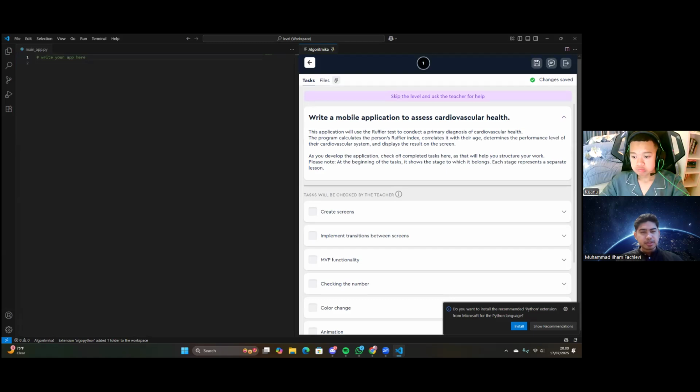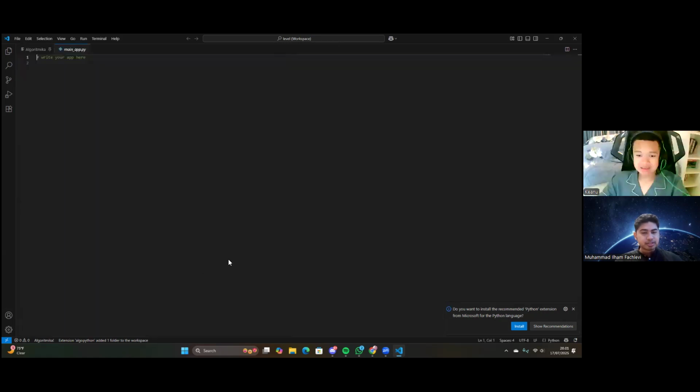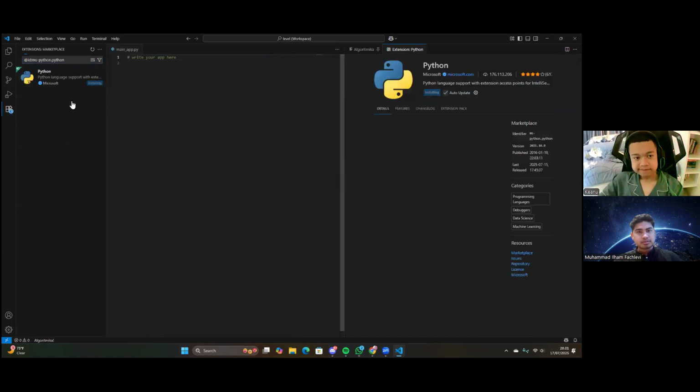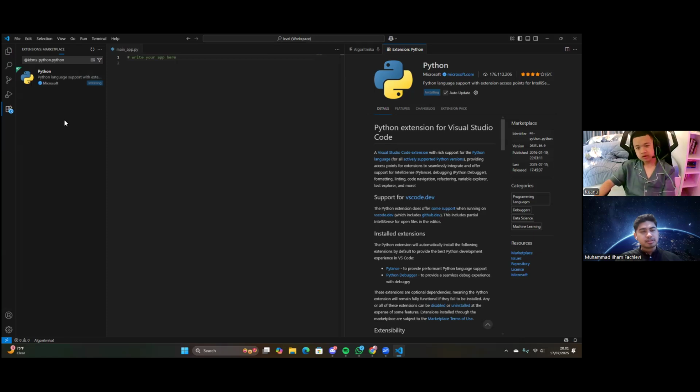I think not this one. Can we go back first? On the task on the right side, can you click the back button? Okay, so on number four. Yes, this one, number four. Okay, sorry. Can we open the left side to open the files? Install the Python extension. Yes, installing this.